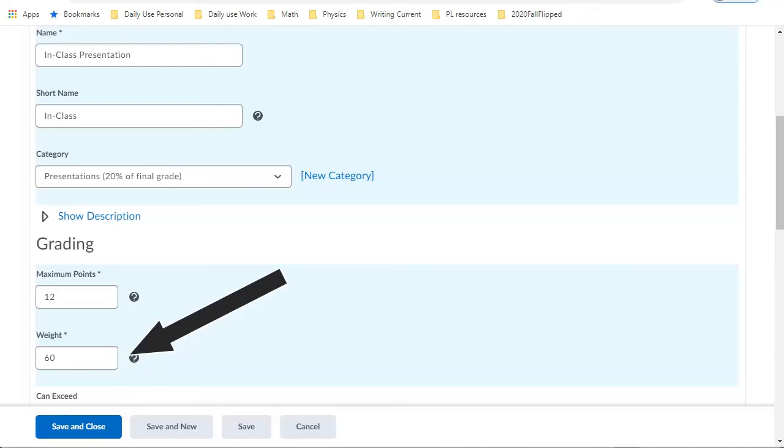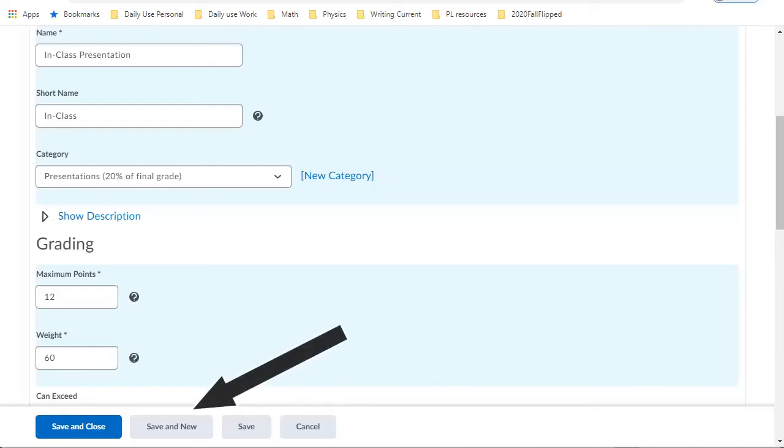Here's the math. It's 12 points out of 100, but I need that 12 as a fraction of the 20% assigned to this category. So I find out what percentage is 12 out of 20. If I divide 12 by 20, I get 0.6, which is 60%. And that's what I enter for the weight. Note here that if the first assignment is worth 60% of the category, then the second one must be the remaining 40%. I'll redo this anyway when I do the next assignment. I will click Save and New to do that.